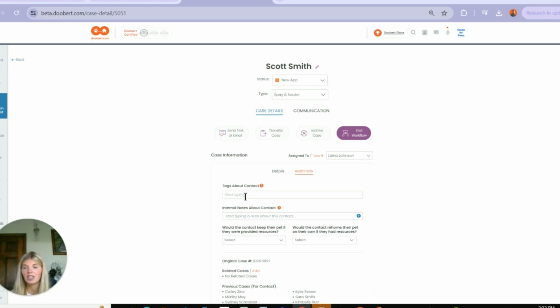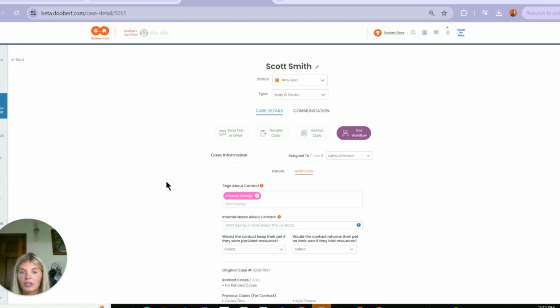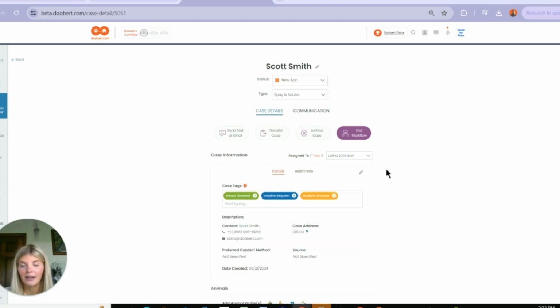So with these, I'm going to start just adding a few. Okay, so I have one in here. We're just going to put that they're experiencing a lifestyle change, and that's why they're looking to have their pet spayed and neutered or possibly rehomed. So all things like that. So I just have one of those in there just as a little bit of an idea of what you can do with those. So that is really it for the case tag side of things, adding them, getting them ready for our report. So now we're going to move into the animals tab.